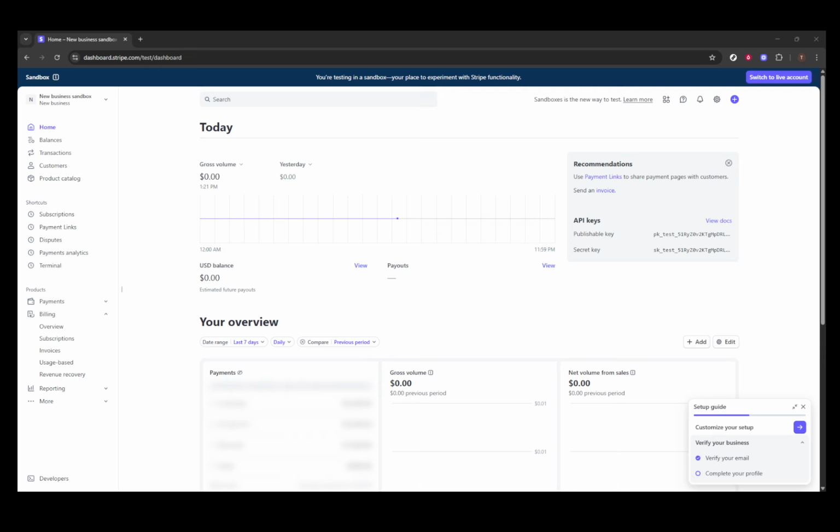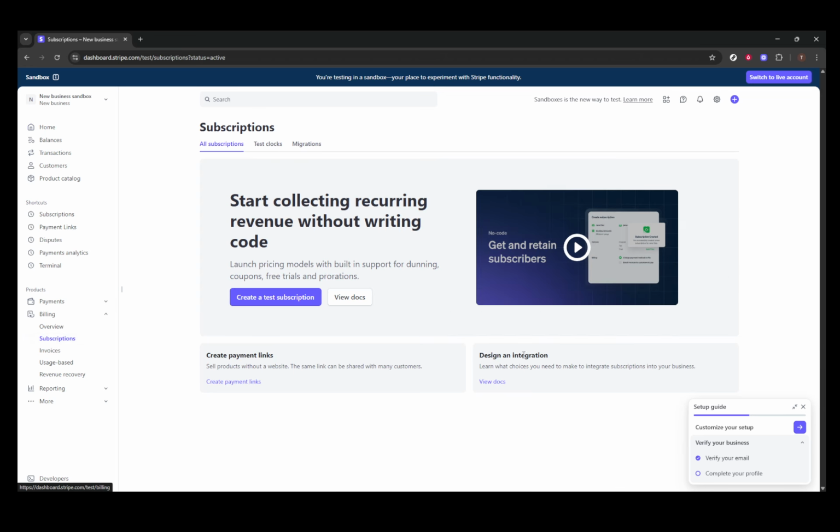First things first, you'll need to log into your Stripe dashboard. This is the control center for all your Stripe activity, so make sure you have your credentials handy. Once you're logged in, you need to navigate to the Billing section, and from there, click on Subscriptions. This will bring up a list of all your active subscriptions, giving you a clear overview of what's currently being billed under your account.